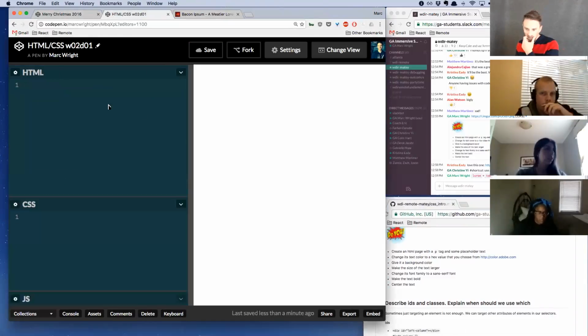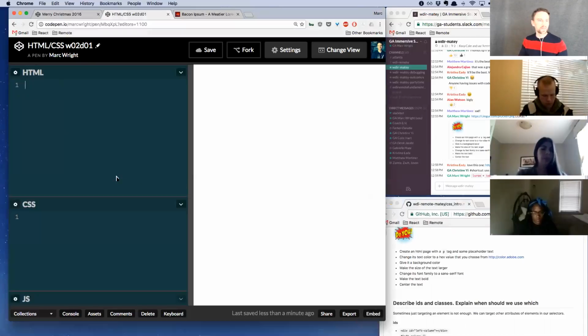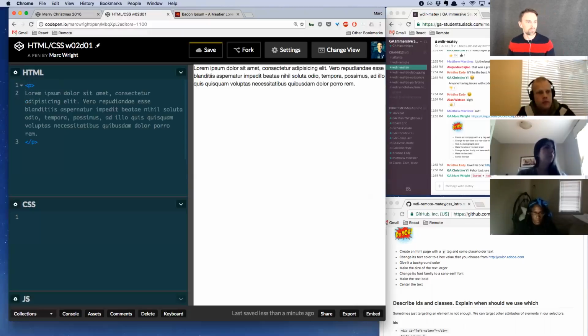All right, cool. Create an HTML page with a p tag and some placeholder text. So you guys actually don't need the HTML part. You can just start with the p tag. So I would hit the letter P and then tab, so it'll auto do it. And then some placeholder text. So you can just type in lorem and hit tab. Pretty easy.